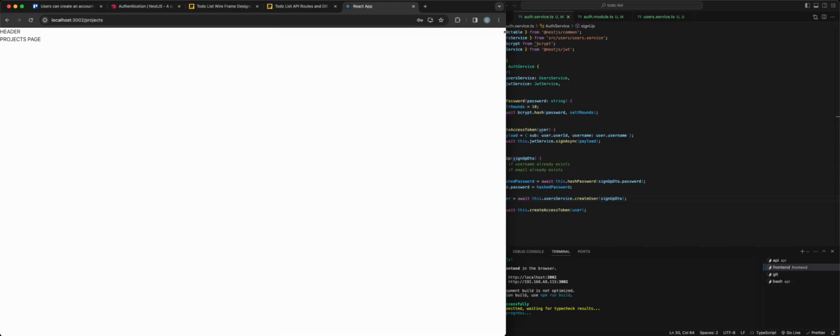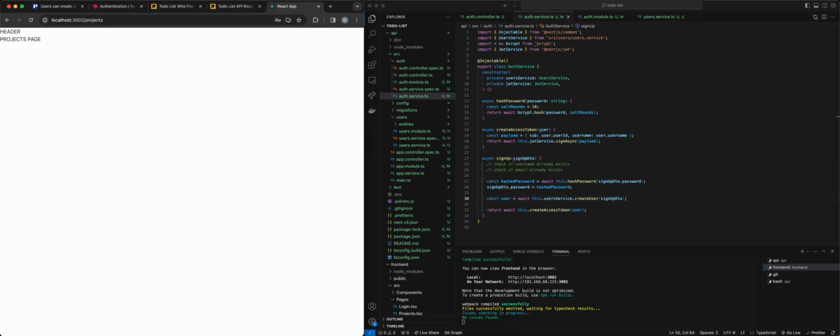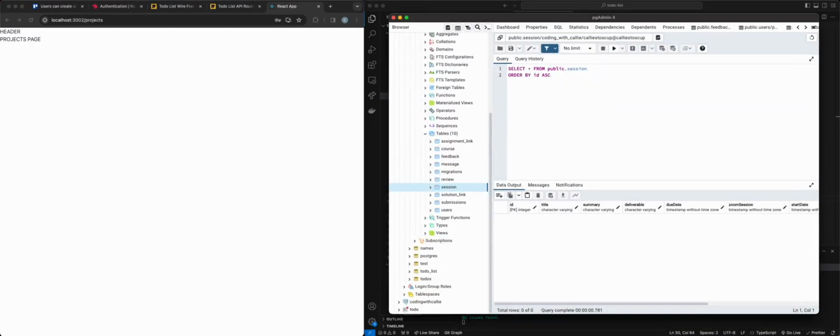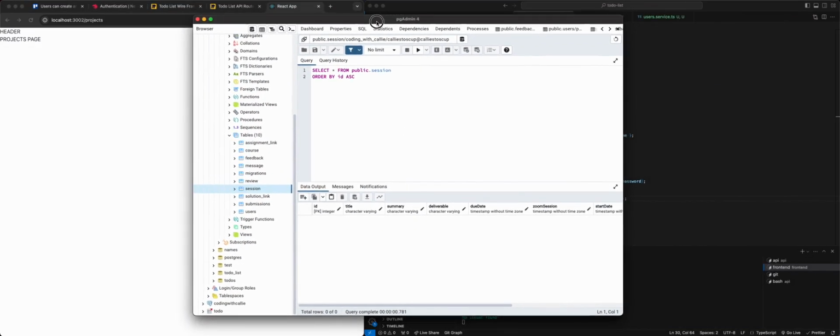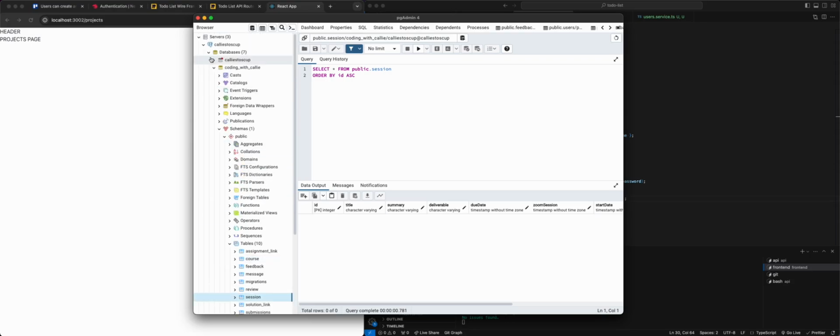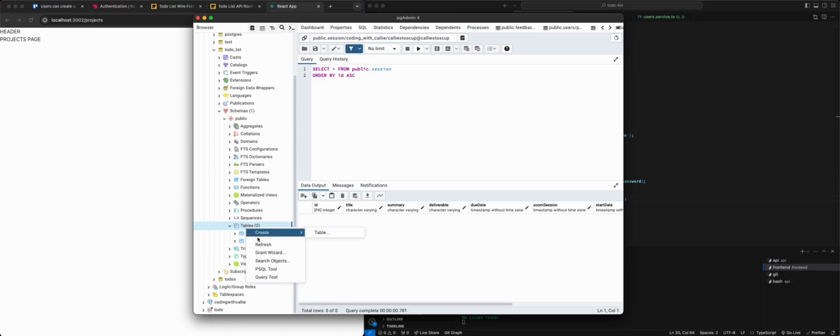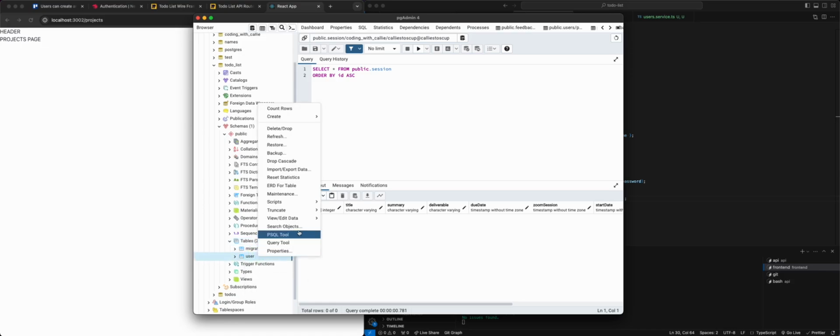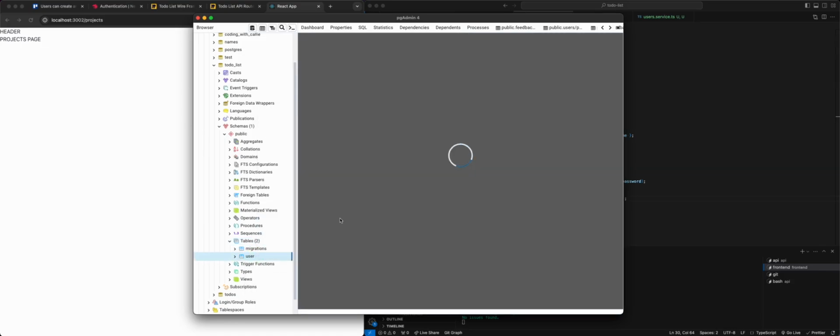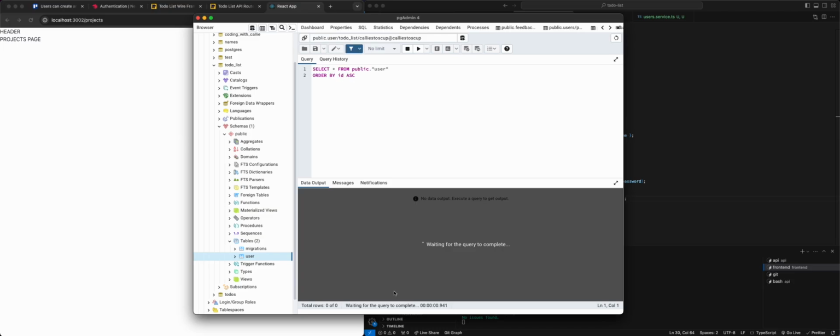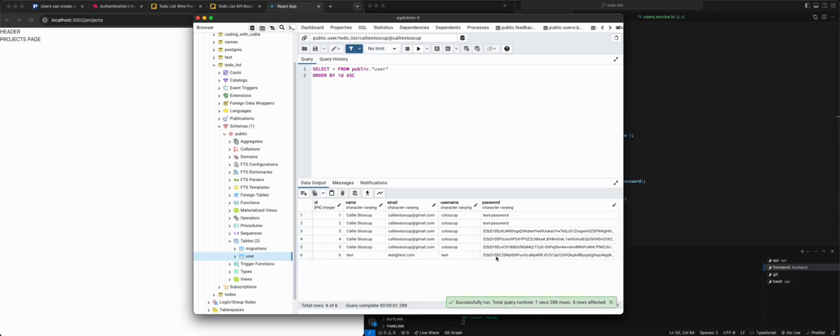Okay, that's pretty good. Let's go ahead and check our database to make sure that that came in properly. Let's view all of our users. Test, it looks hashed to me. Okay, perfect.